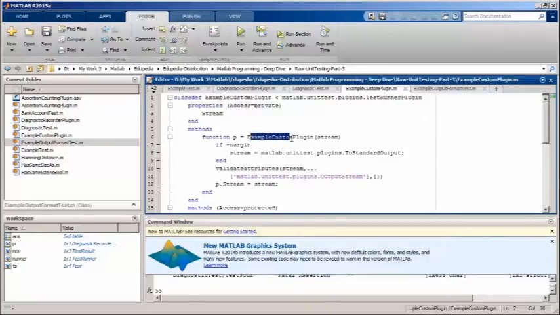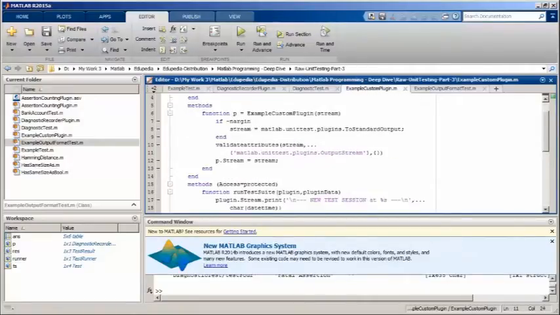So in the constructor of the plugin, it will look for the stream input argument. If user does not provide any input argument, then it will write the test results to the standard output. If user provides input argument like a file name or location, then it will go to that file and it will write all the test results and data to it.